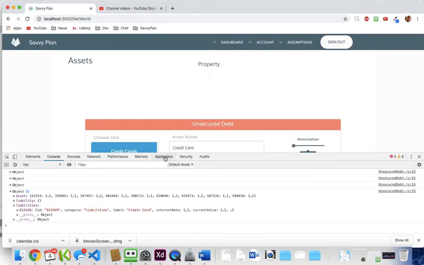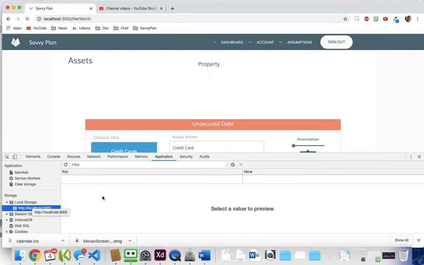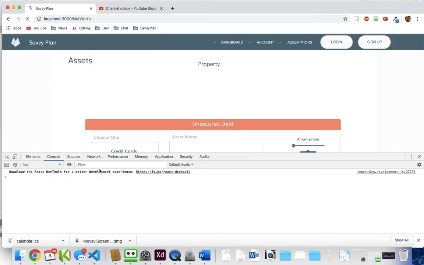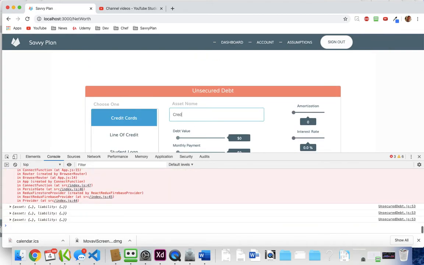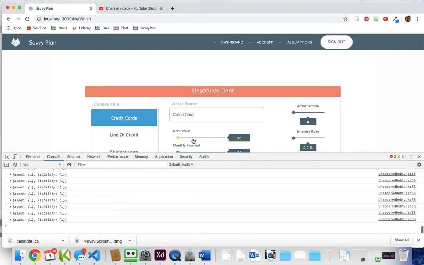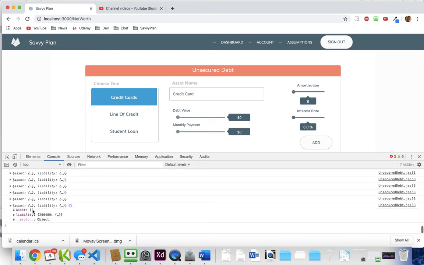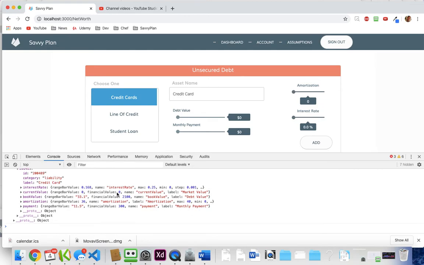Now I'm going to go into application, and I'm just going to reset the local storage by clearing it, just so that the last one with liabilities doesn't give us an issue. It's also deleting all my other assets that I'd added, but that's fine. I don't need them. So for credit cards, we'll call it credit card. You can see all of the console logs there. Some details, boom, boom, boom. Then we'll go add. And let's see. Yes, so it added to liability. So now in Redux, we've got this. Liability is added, and we've got all the details that we need.